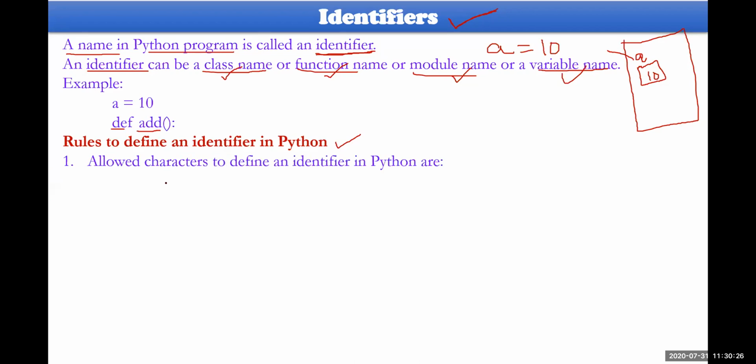Number one, it could be allowed to define only characters. Characters could be allowed. The characters might be alphabets, either lowercase or uppercase. Normally, nowadays people are using camel case. Camel case in the sense, wanted to define student name.